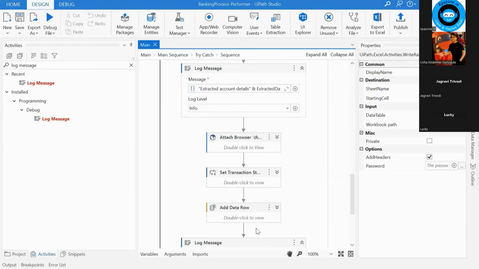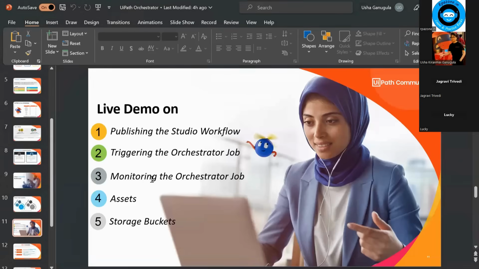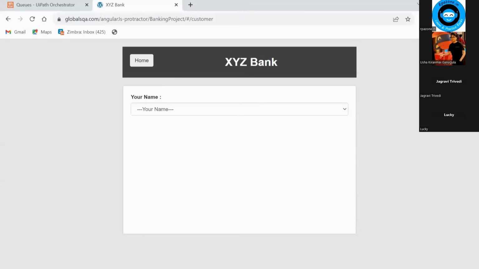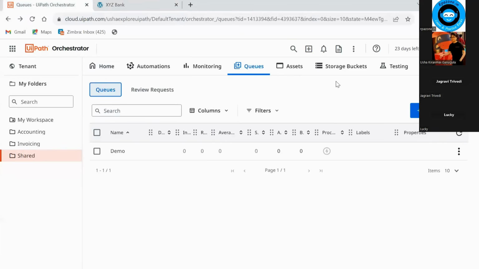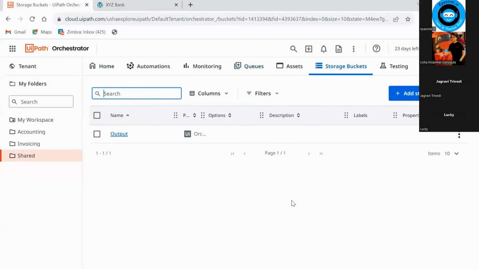Very nice. So now we have implemented one of the concepts related to monitoring the orchestrator job, and assets we have implemented in the dispatcher. Now it is time for the storage buckets. So let's go back to our storage buckets, guys. I was telling you already, these storage buckets help us to manage our storage solutions across our automations. You can place your input config file, you can place your output files, whatever it is.